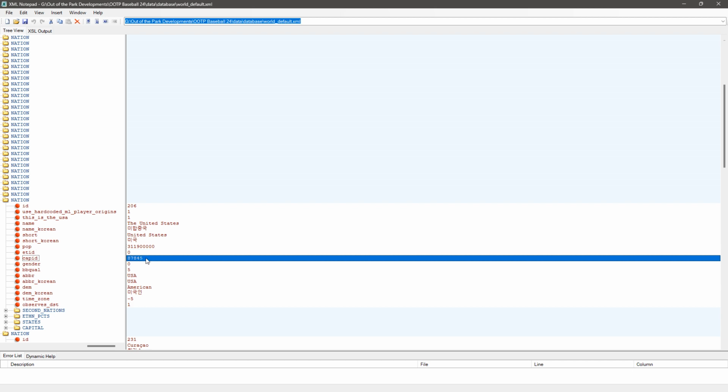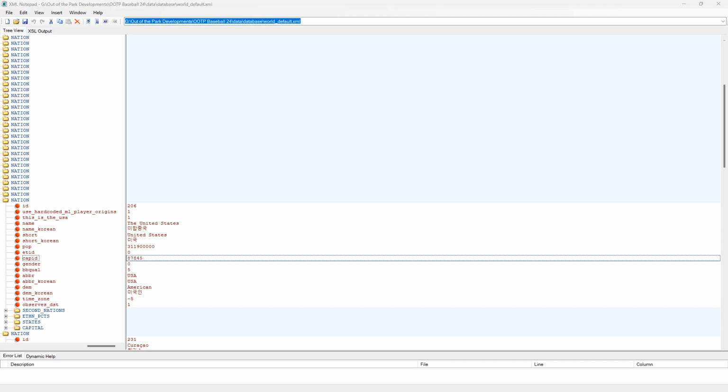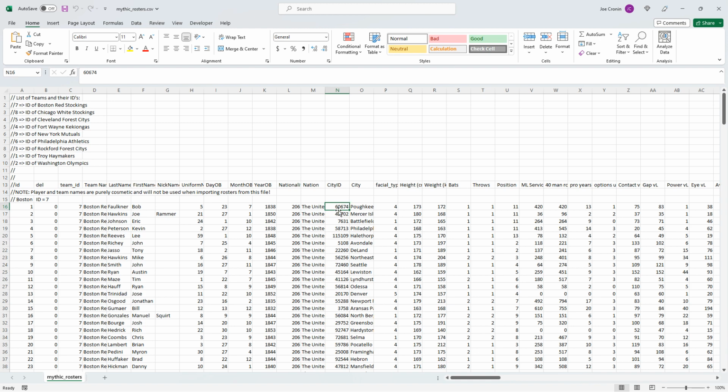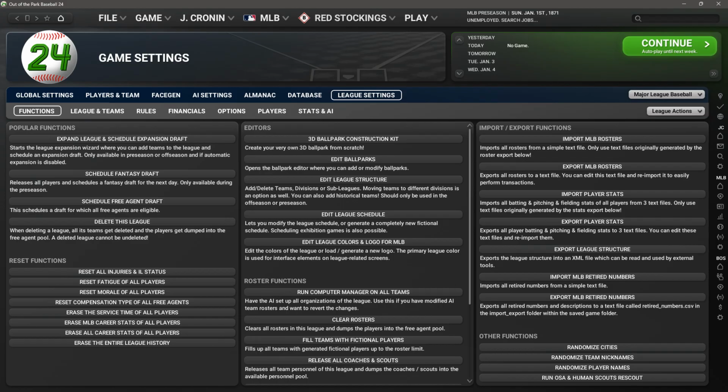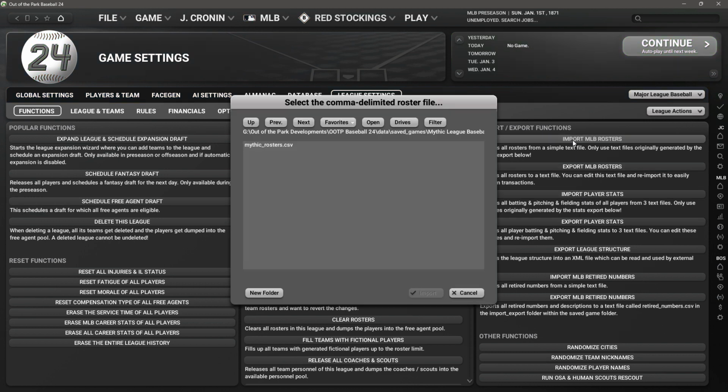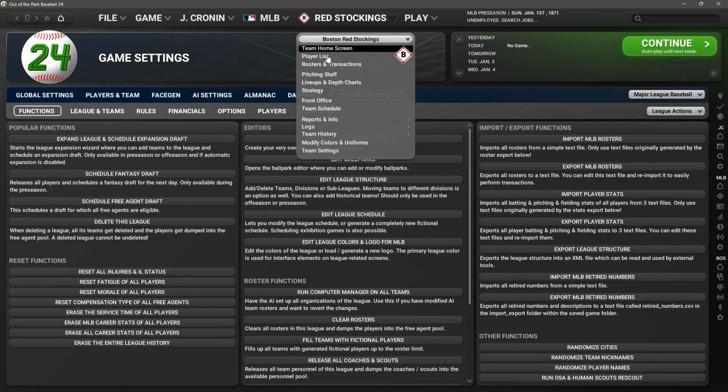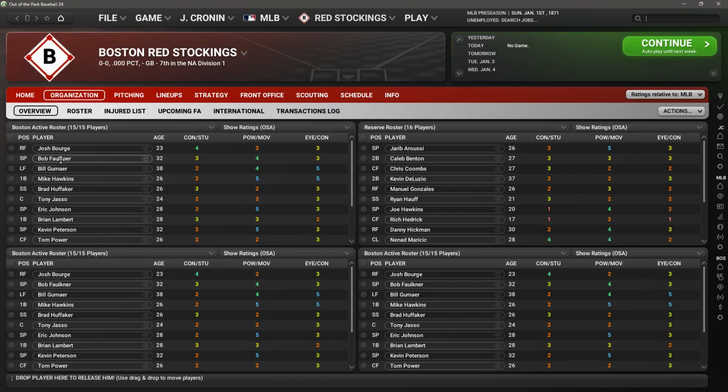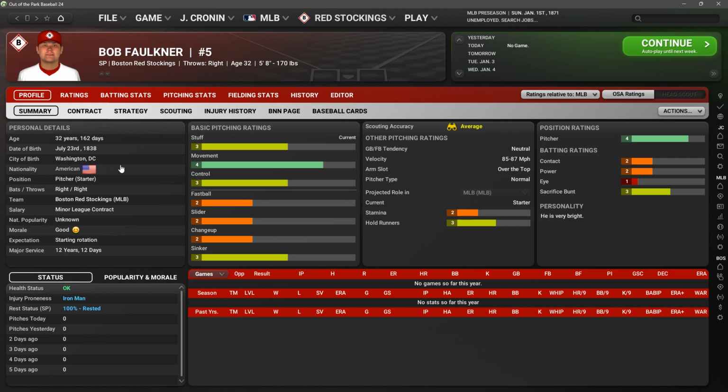The capital ID, so that's the ID number for Washington, D.C., is 87845. So if you wanted to make a player be from Washington, D.C., if we jump back to our Excel spreadsheet here, and let's say we wanted to make, 87845. Now if I save this, and then I go back to OOTP, and I import it, and go back to their roster and look at Bob Faulkner. He's now from Washington, D.C.